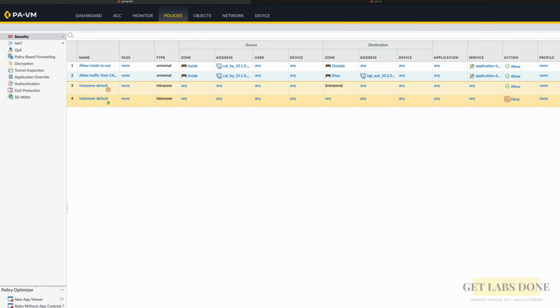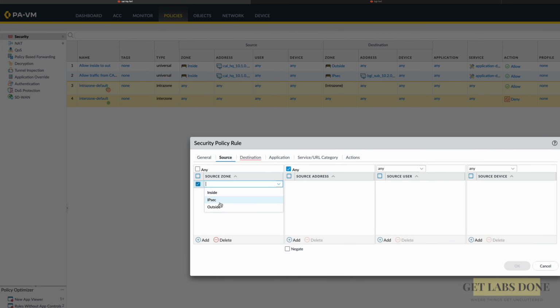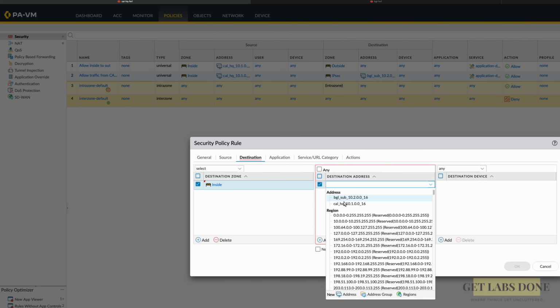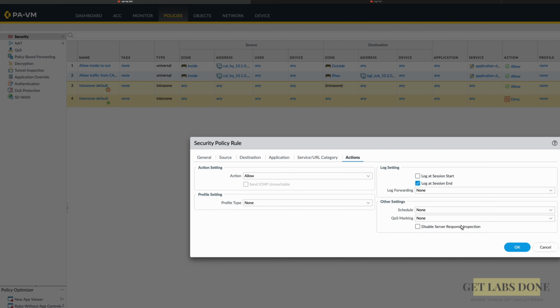Policy, click on add, allow traffic from BGL to CalHQ. Click on source. Source zone would be IPsec. Source address would be the Bangalore address object. Destination zone is going to be inside. Destination address is going to be the California address object. Action should be allow, and click on OK.